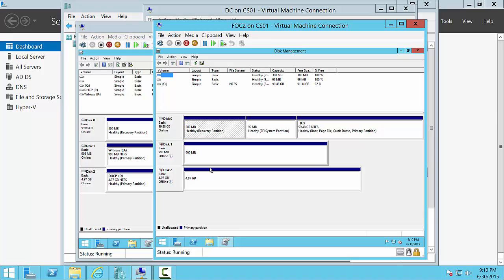So what we need to do now is install failover cluster and DHCP on both these machines. Okay? So every service that I'm going to cluster, I need to install that service in addition to failover cluster on both machines.